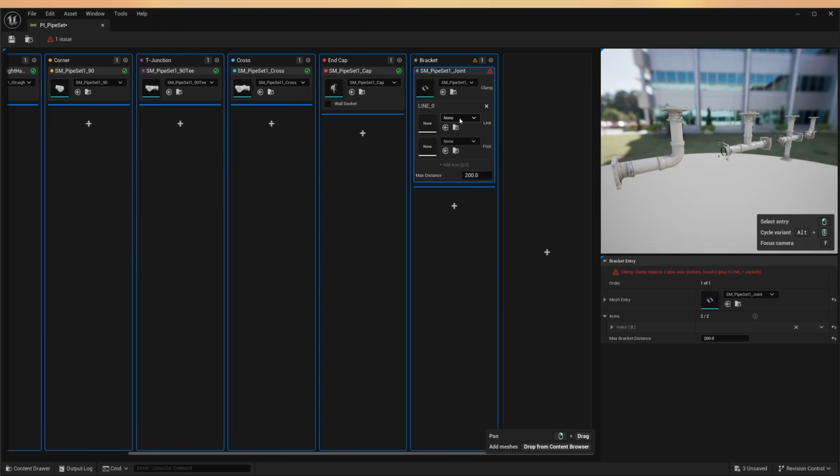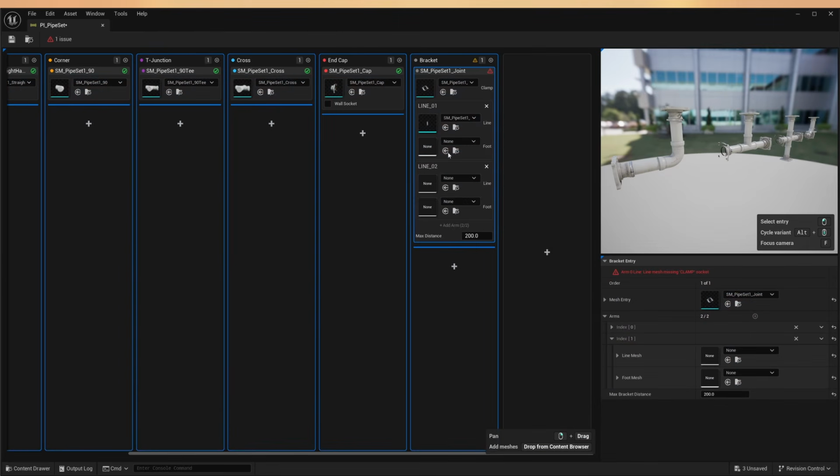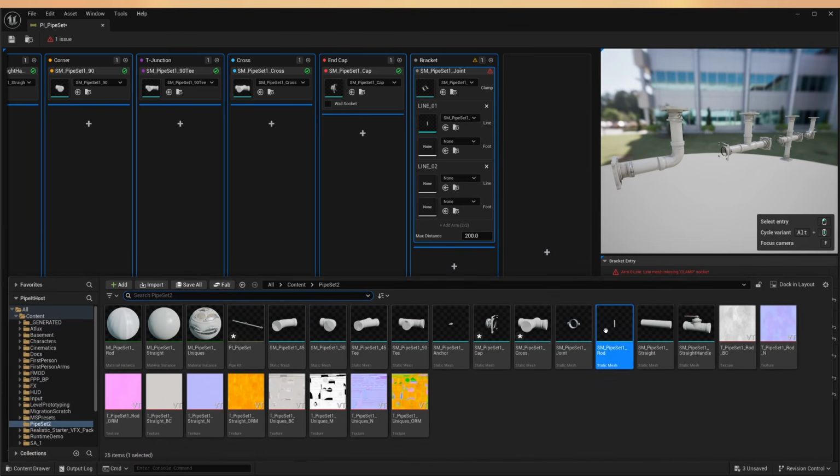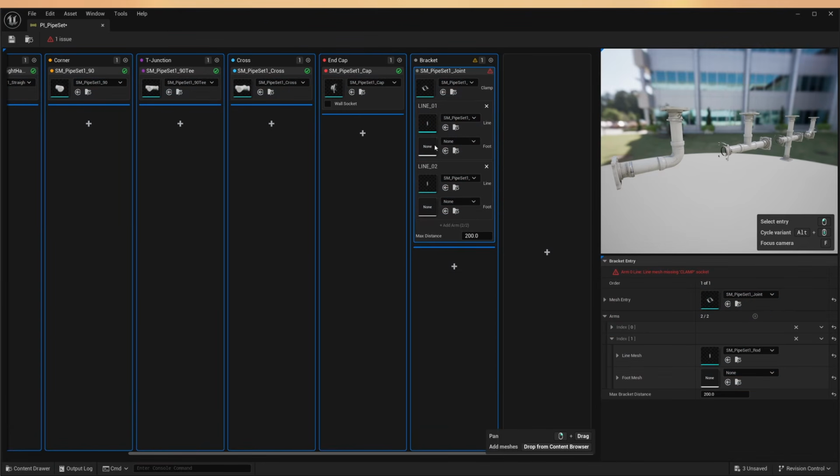So line, I'm gonna grab the mesh, put it in, and you can see that now it creates a line 2, because we've got 2 line sockets. You could theoretically have 3 or 4 of these lines. They are determined by the socket.